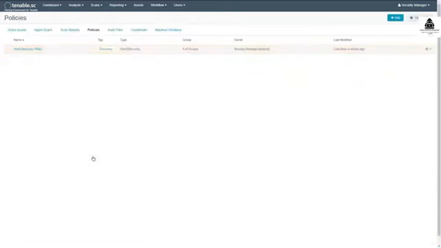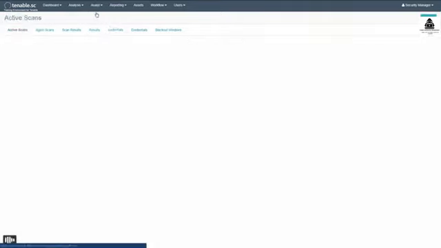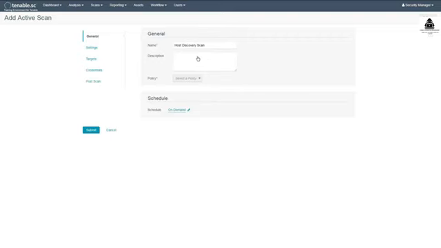Now that we have a policy, we can create a scan. We'll navigate to the Active Scans section and add a new scan. After providing a name, we can choose the policy that we just created. If you'd like to run this scan on a schedule, you can also define that here as well.